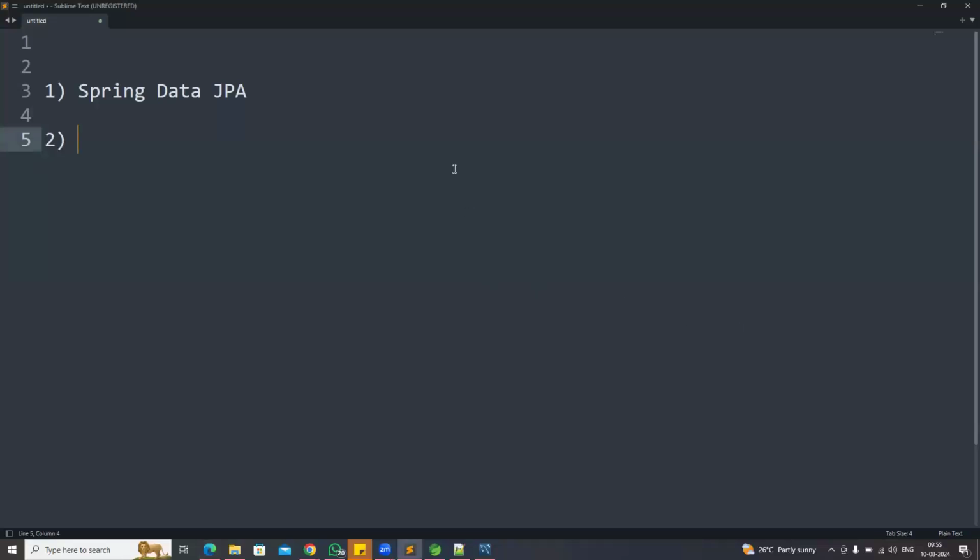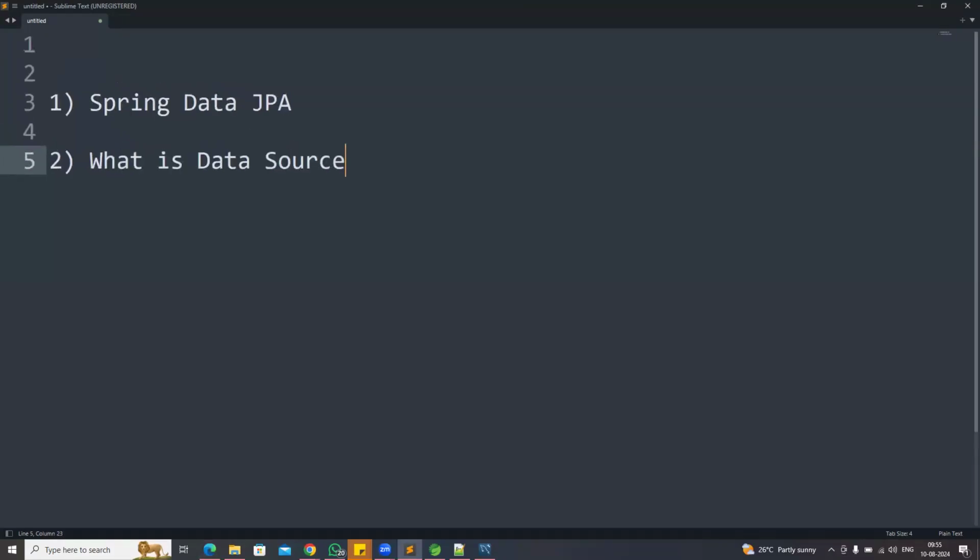Okay, fine. So in the Spring Data JPA, we understood what is data source. What is the data source, guys? Data source is a connection pool. Data source is used to set up the connections with the database that we are using.